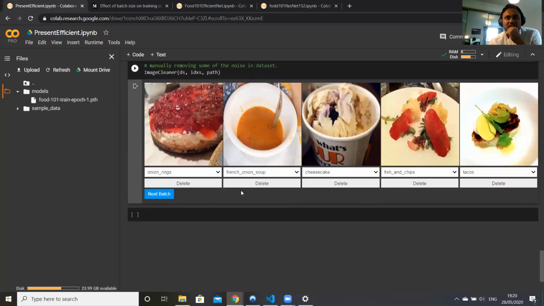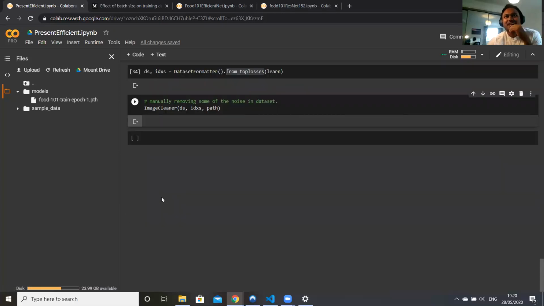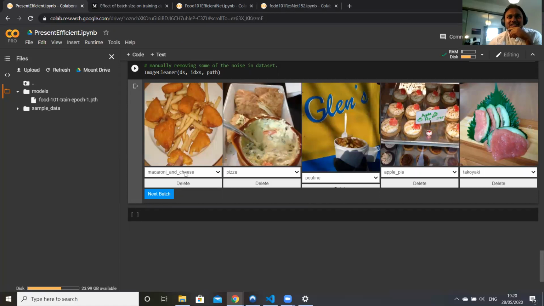This is not cheesecake. This is ice cream. This is not onion ring. This is some chips. Like this is totally weird. This is not fish and chips. This is not taco. Yeah, so it helps to clean those things. This is not mac and cheese. This is not pizza. Yeah.